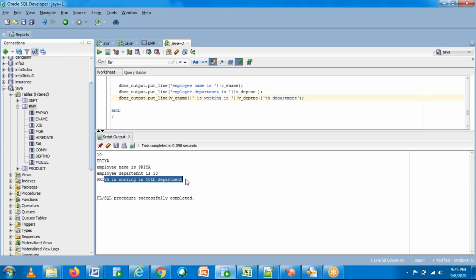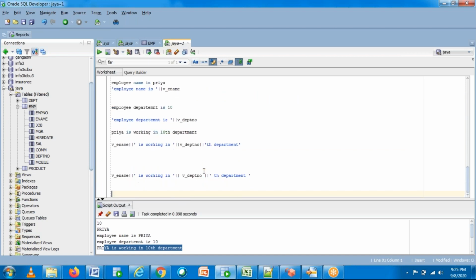Next requirement. Priya's department is 10. This is my second requirement, I mean this is the next requirement. Priya's department is 10.